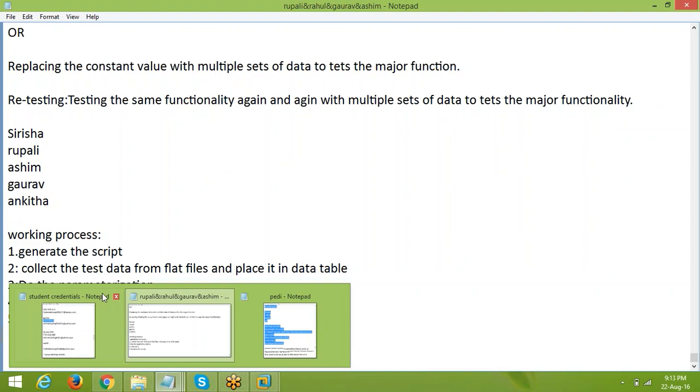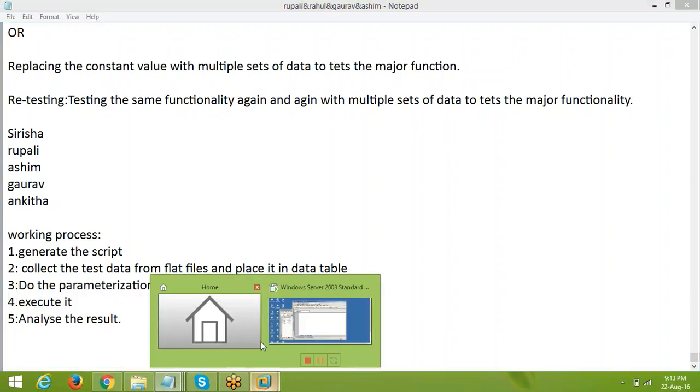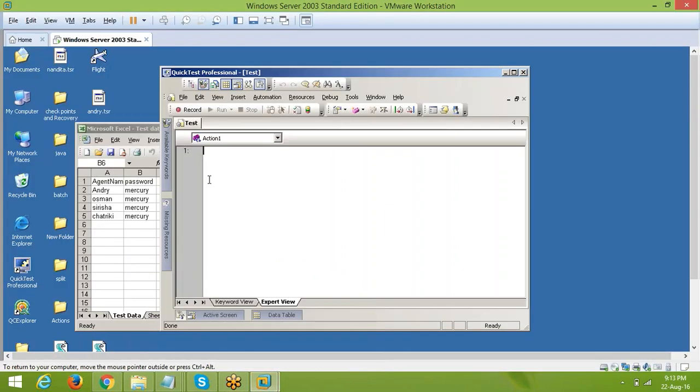Now I will explain how the parameterization works. Do the parameterization, execute it, and analyze the result. I will explain how the work is processed. So just observe here. First of all, I am going to record this one.